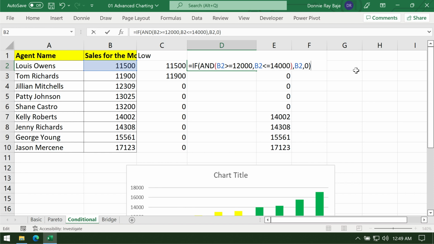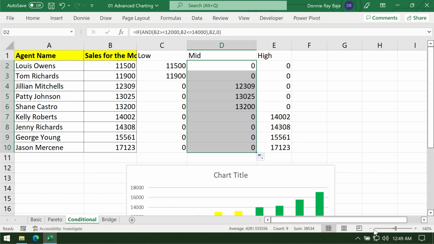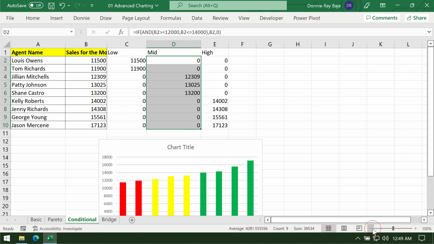Take note that among these three columns, you should not be putting a null, because that will result in a wrong chart. It has to be zero. And then close. Then drag or double click the fill handle in order to get the other cells as well.